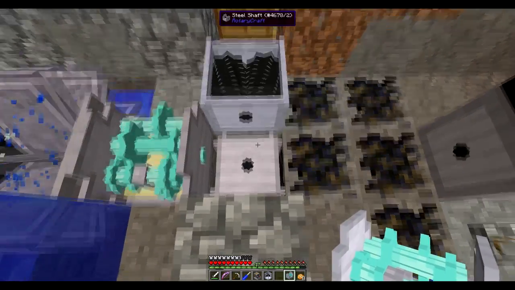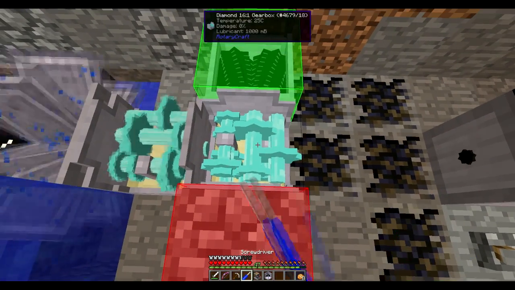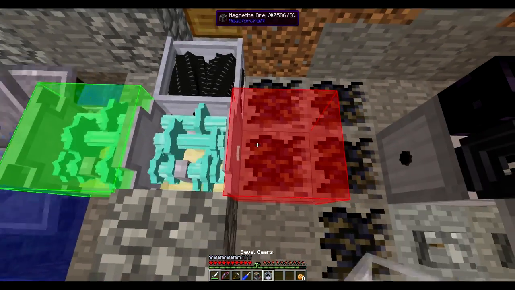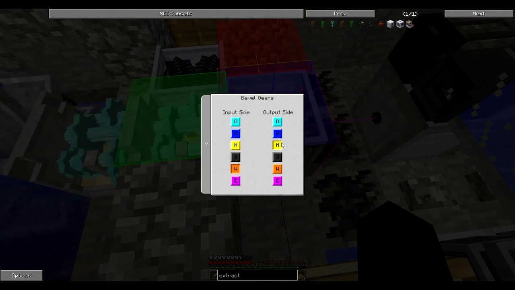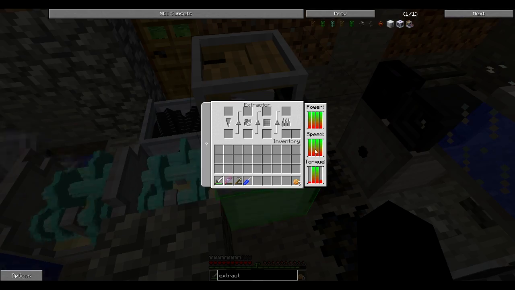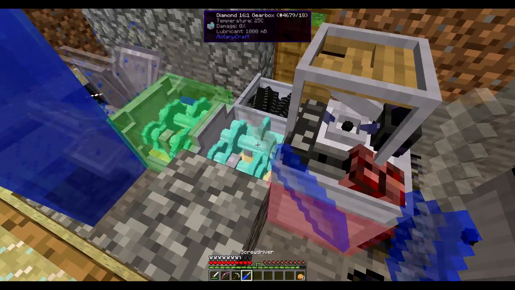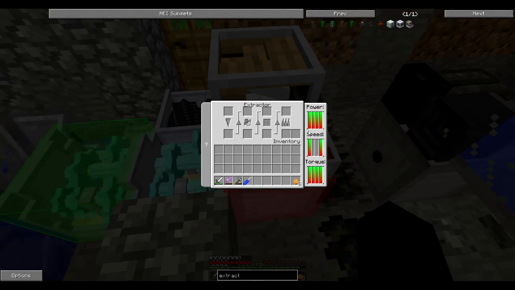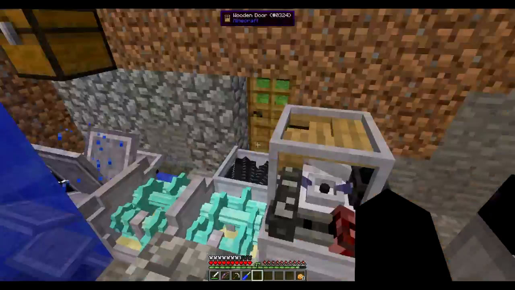I remember. Okay, so if we set this to speed mode, and then hook that up, and then put that there. Then set this to up, and then put that there. And then we have enough speed that way. And if we set that up like that, we have enough torque. Okay, that's good. So we can use the extractor now.